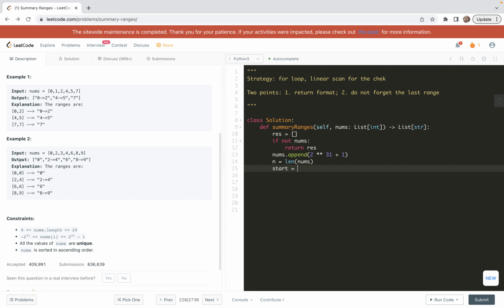First, I'm going to initialize a start. This is nums[0], right? The start of a possible range. And then we are going to do the iteration. So for i in range, we just need to start from index 1 and end at this n, right? So what we are going to check is mainly this logic.